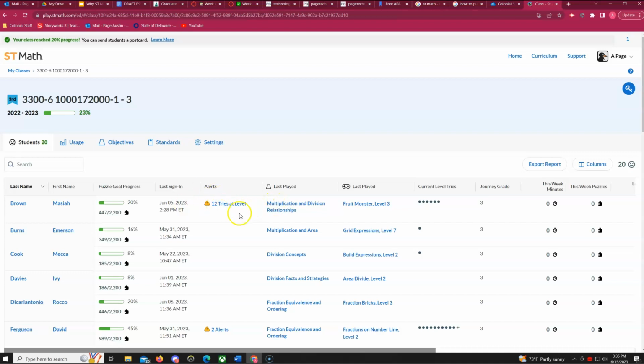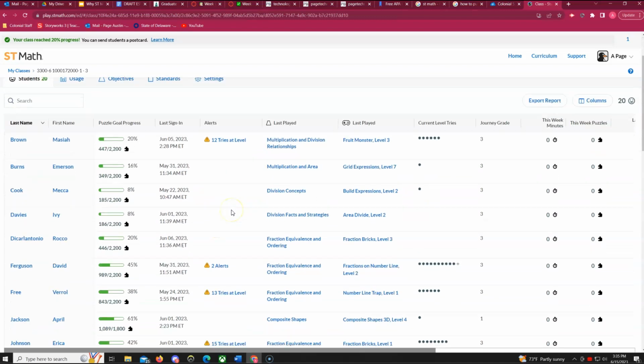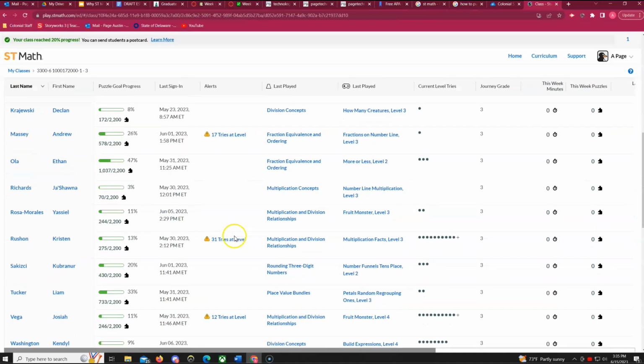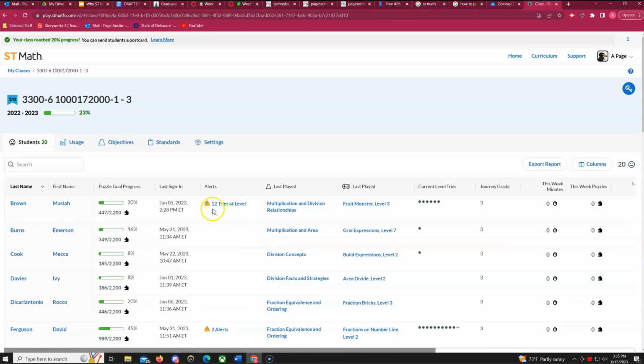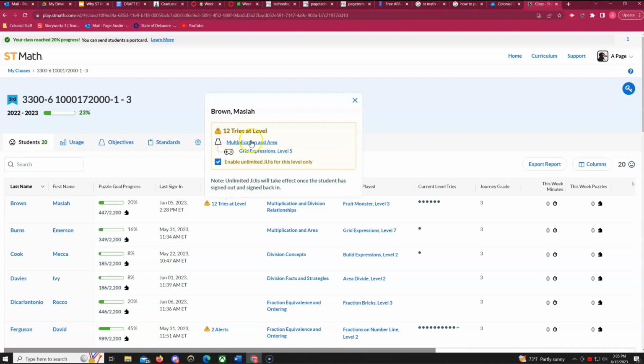Then another thing we're going to look at is this right here, the alerts. So right on the homepage, when you click on your class, you'll see that there's alerts for different students. In my class, I have a couple students that have been trying certain levels way too many times. So right here, I can see that Messiah has done this 12 times at this level. That means he's struggling with multiplication in area.